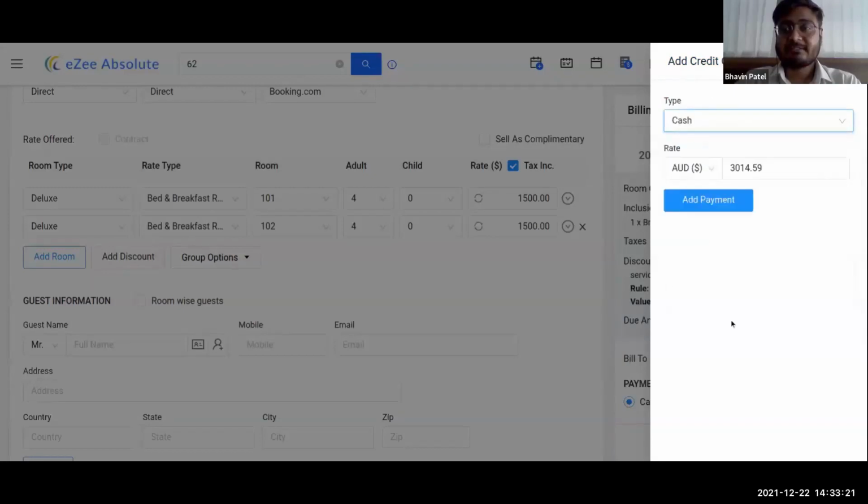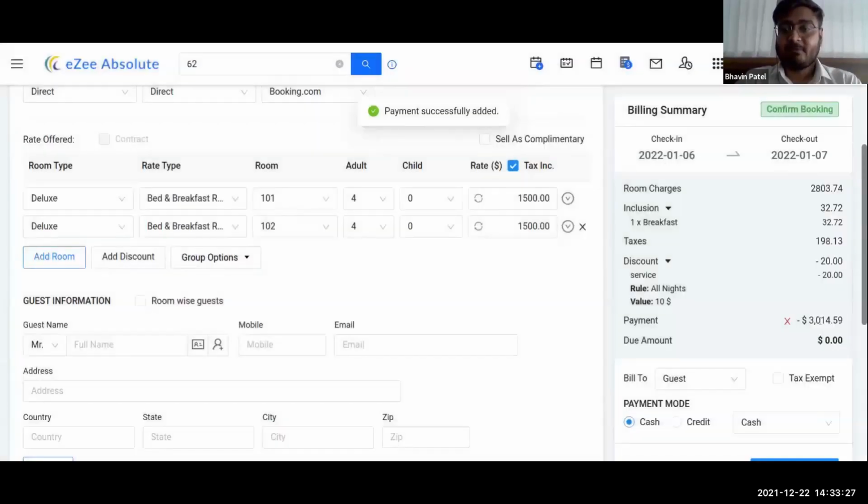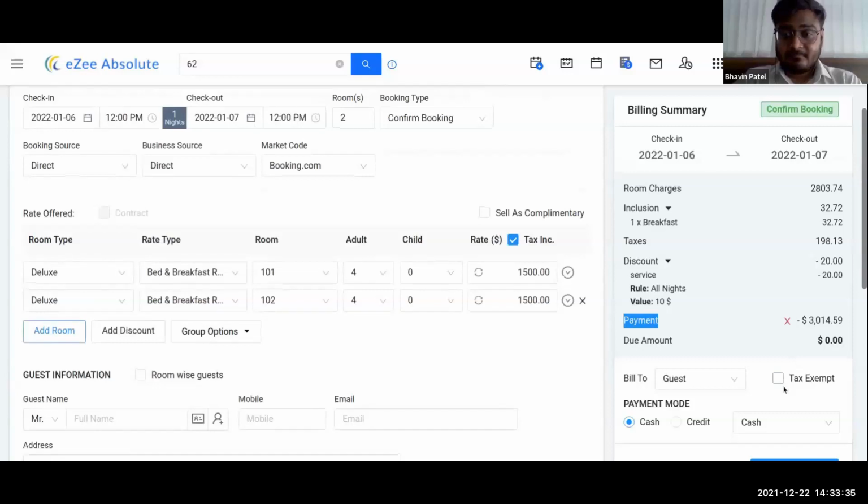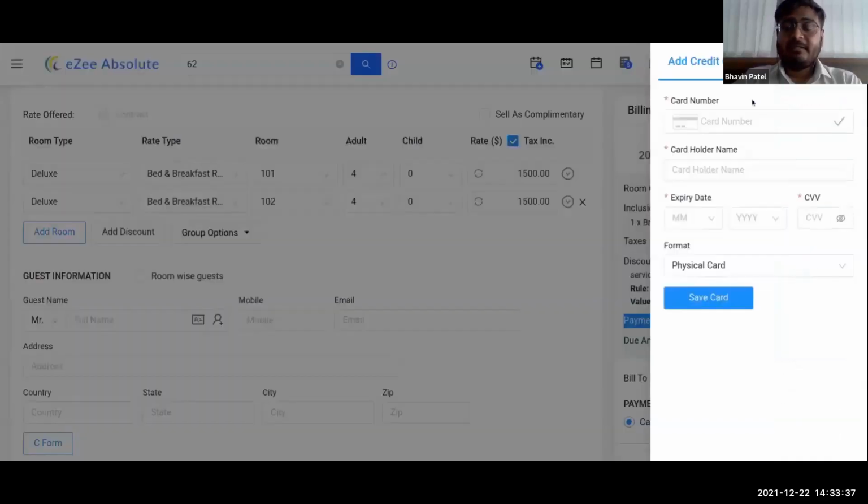So let's take cash at the moment, and I can post it on a group owner at the time of reservation. It will also show you the same information here about the payment entry, that we have collected this much amount already. Again, if you have credit card details from the guest, you can insert the credit card details here. And if you are using any medium to charge the card, you can easily charge this credit card as well.